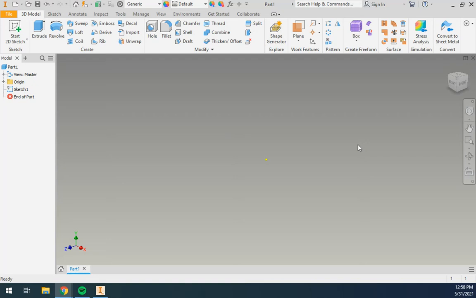Hey guys, we're back in Inventor today and we are going to learn about the Revolve command. The Revolve command is up here in your 3D model tab, but we're going to learn what it takes to create a simple revolve. So what I'm going to do is I've opened up a new part and I'm going to start a sketch.